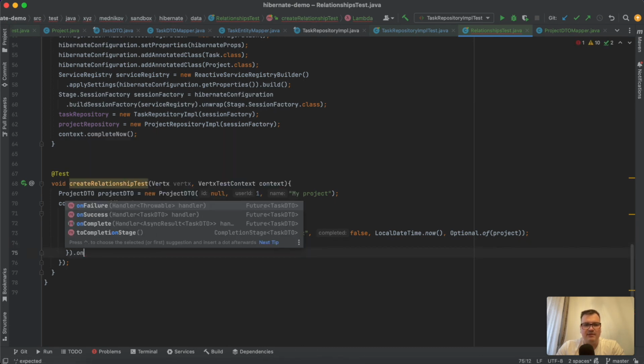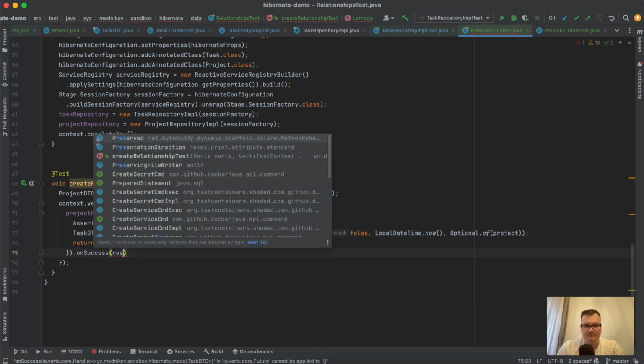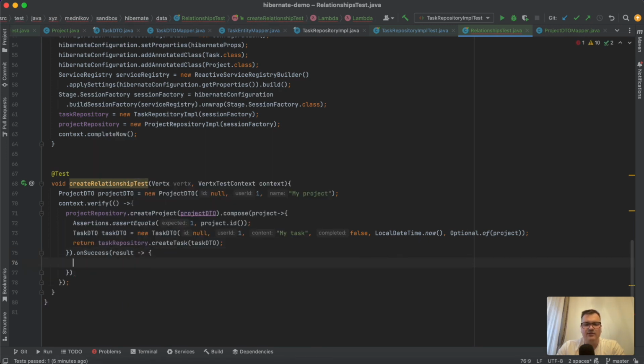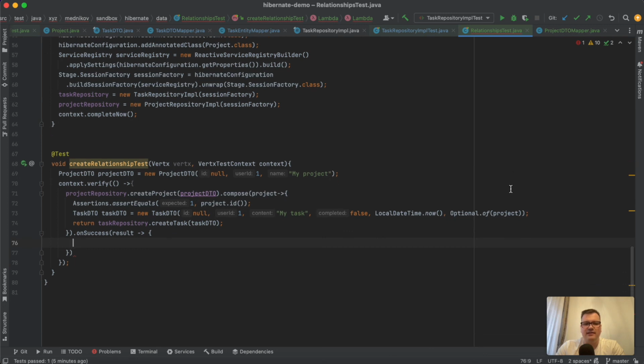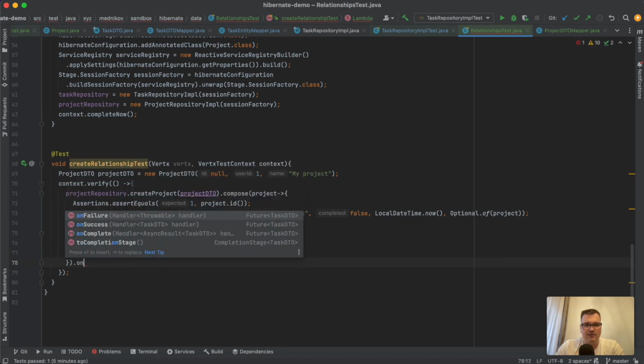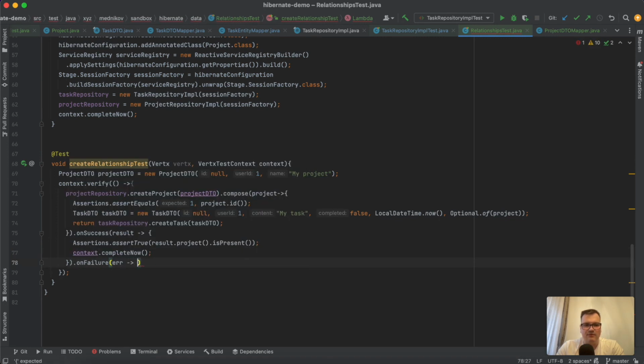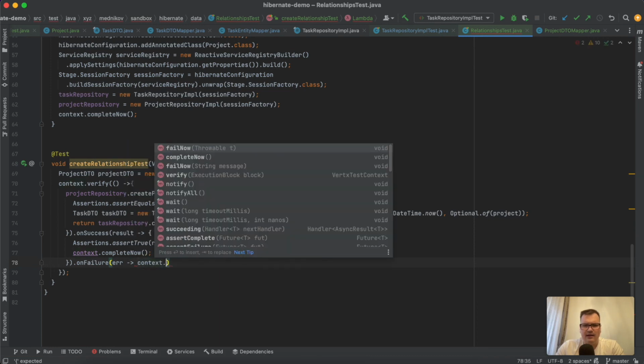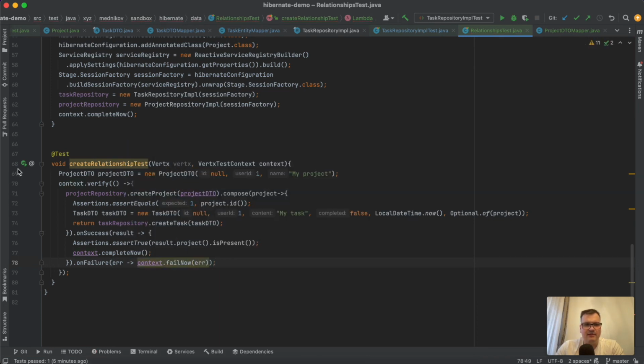So now we specify an onSuccess handler. And inside the onSuccess handler, I would like to check that the result of this operation has an assigned ProjectDTO instance. So what we could do, we say assertions assertTrue, and we say result project, and because it is optional, we could say isPresent. And then we say context completeNow. And we also provide a failure handler, so in case of failure, we call context failNow. So let's run this test.